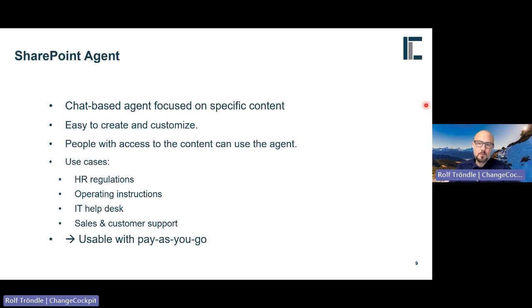Inside your SharePoint Online, you go into, let's say, a document library and create your SharePoint agent there. The agent is then only grounding on the specified sources inside this SharePoint library or folder. Then we have some use cases for this one.